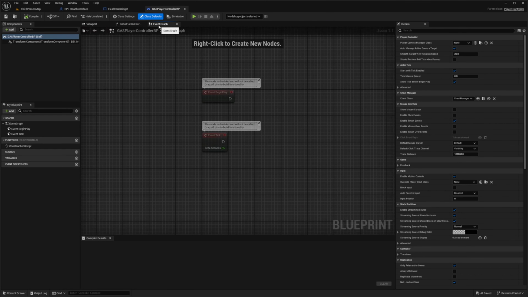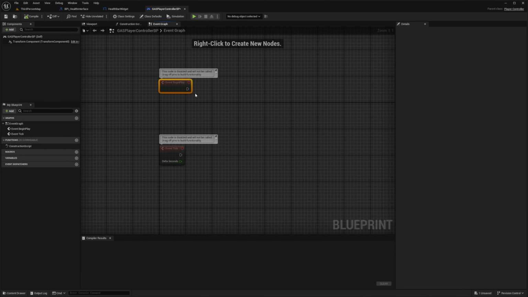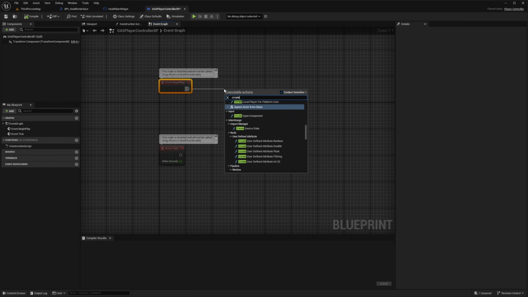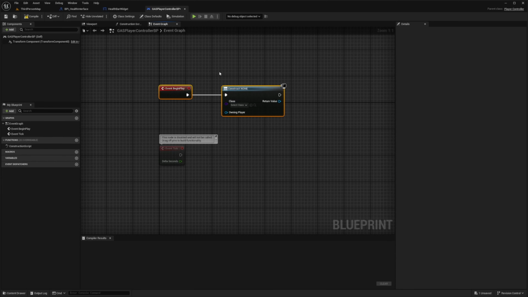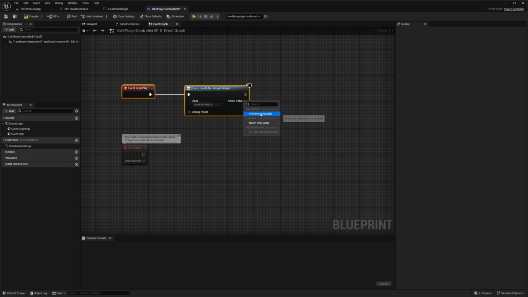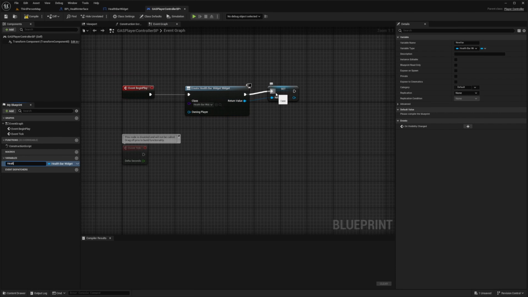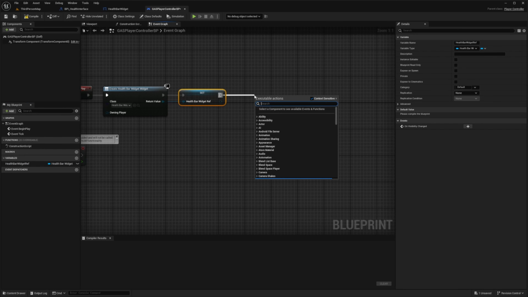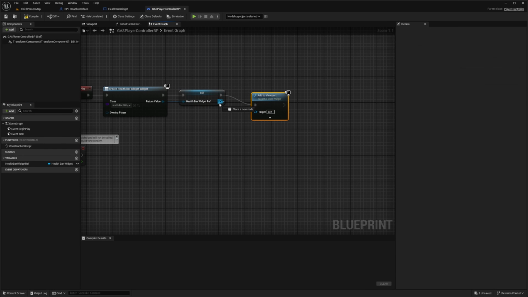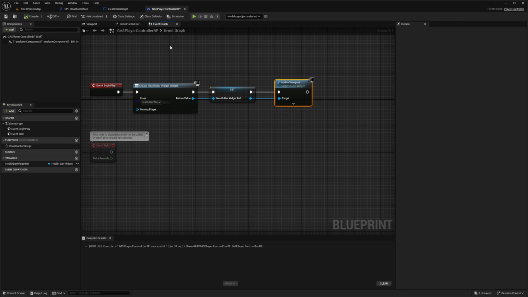I'll head over to my event graph, and on begin play I first want to create a widget, and this widget is going to be that health bar widget we just created. So I'm going to look for health bar widget, then right click the return value and promote this to a variable, and I'll call this something like health bar widget ref for the reference. Then I will add this to the viewport, and just make sure you connect this node over to target so we know what to add on begin play to our viewport.